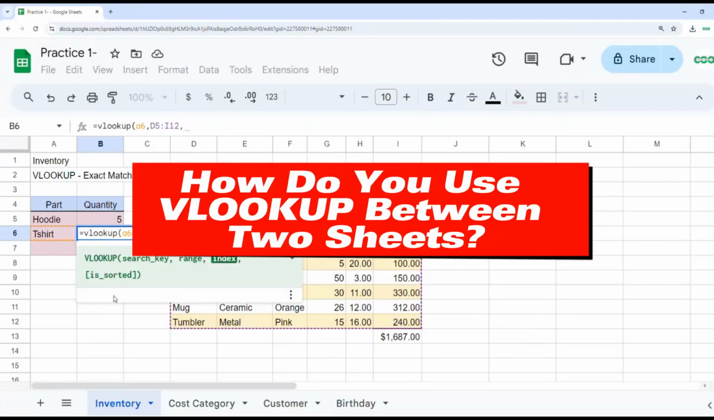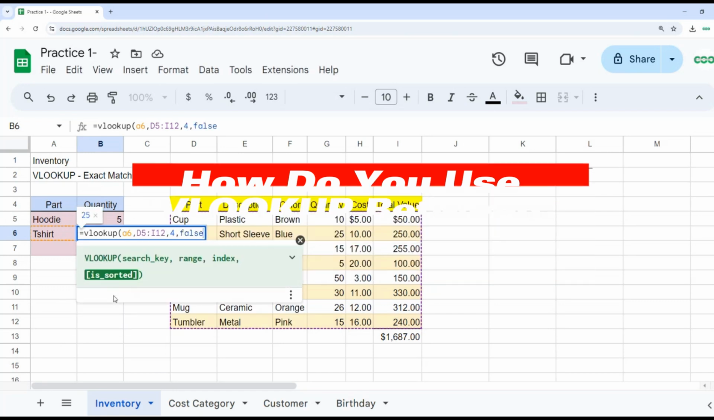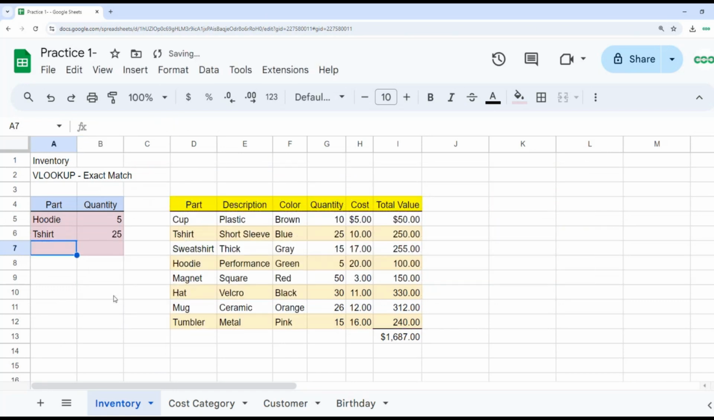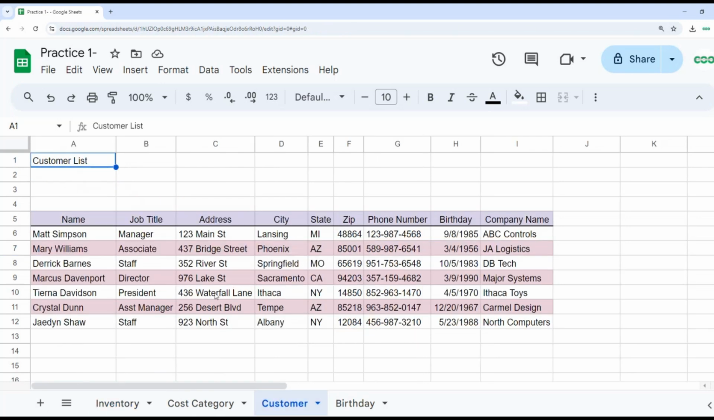And how do you use VLOOKUP between 2 sheets? Many times the VLOOKUP will be used to capture data from one worksheet and pull it into another worksheet. In our practice workbook, let's move to the customer sheet, and you will discover a list of names with job title, address, city, state, zip code, phone number, birthday, and company name. This is typical of what you would see in client or contact lists for a small business.